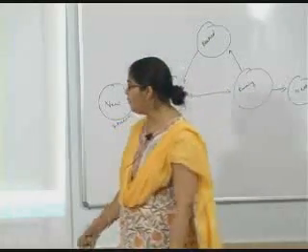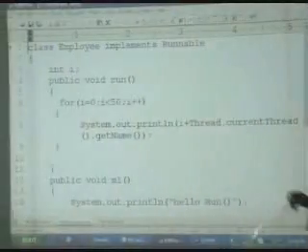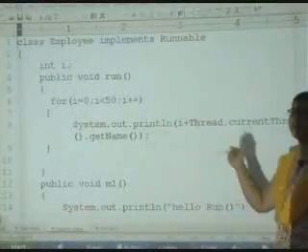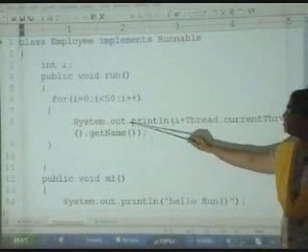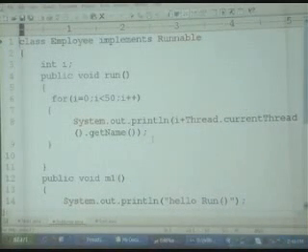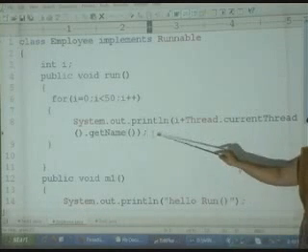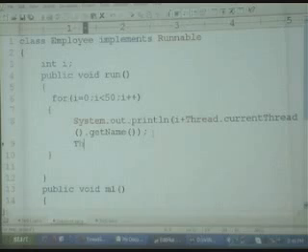So now what I want is, go to your Employee.java. The moment any thread, it can be Thread-0 or Thread-1, finishes printing the i value, it should go to sleep, or it should go into the blocked state. Okay, so after this line, just invoke Thread.sleep.